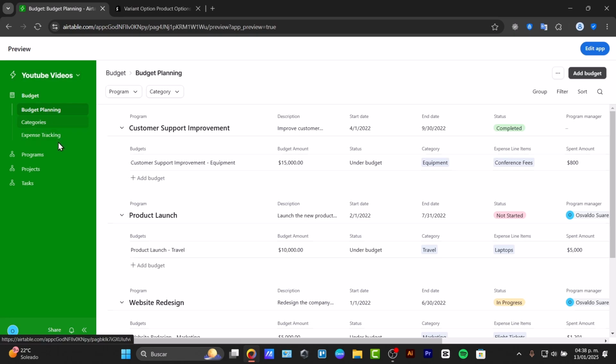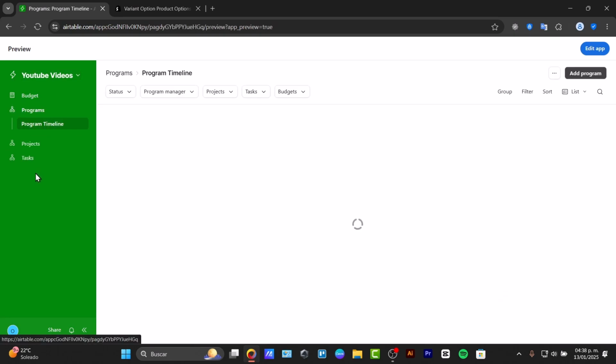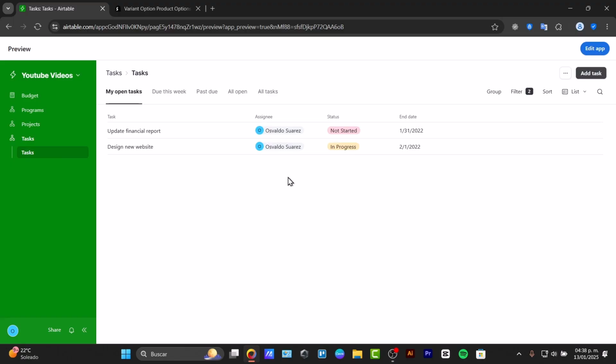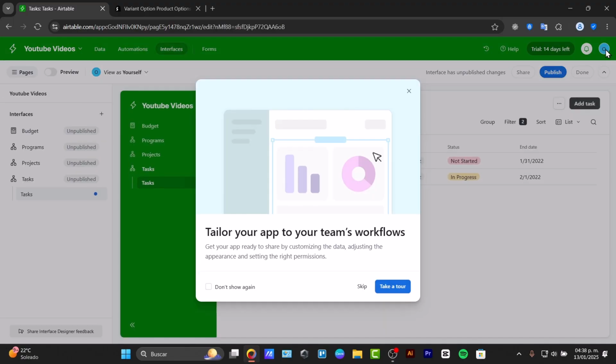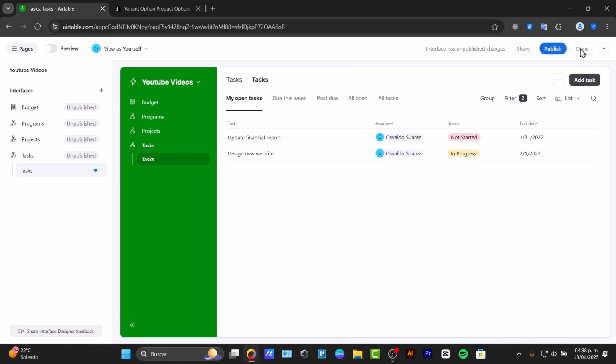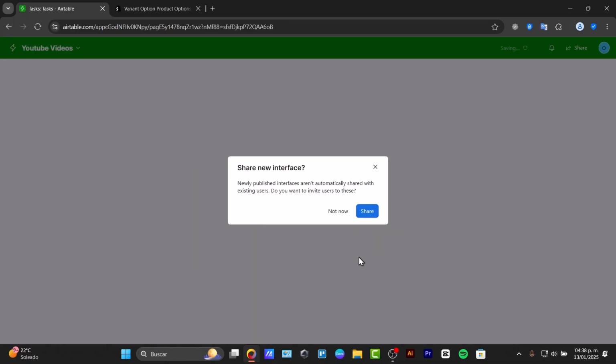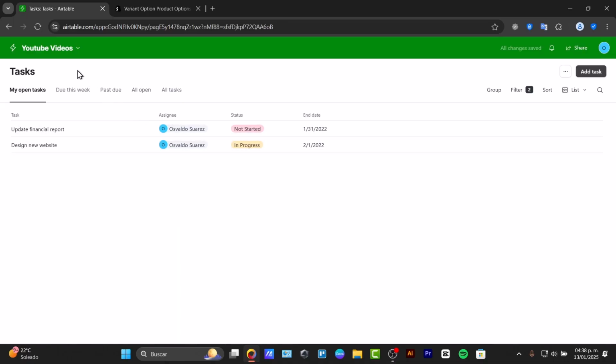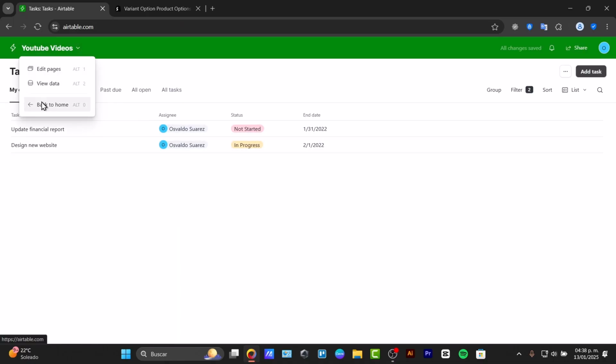Here's the budget. I have categories, I have expenses, I have programs, I have projects, tasks, and more things to come. Let's go directly into edit the application. I skipped this part and let's go for publish, not now. And here I'm going to go back to home.